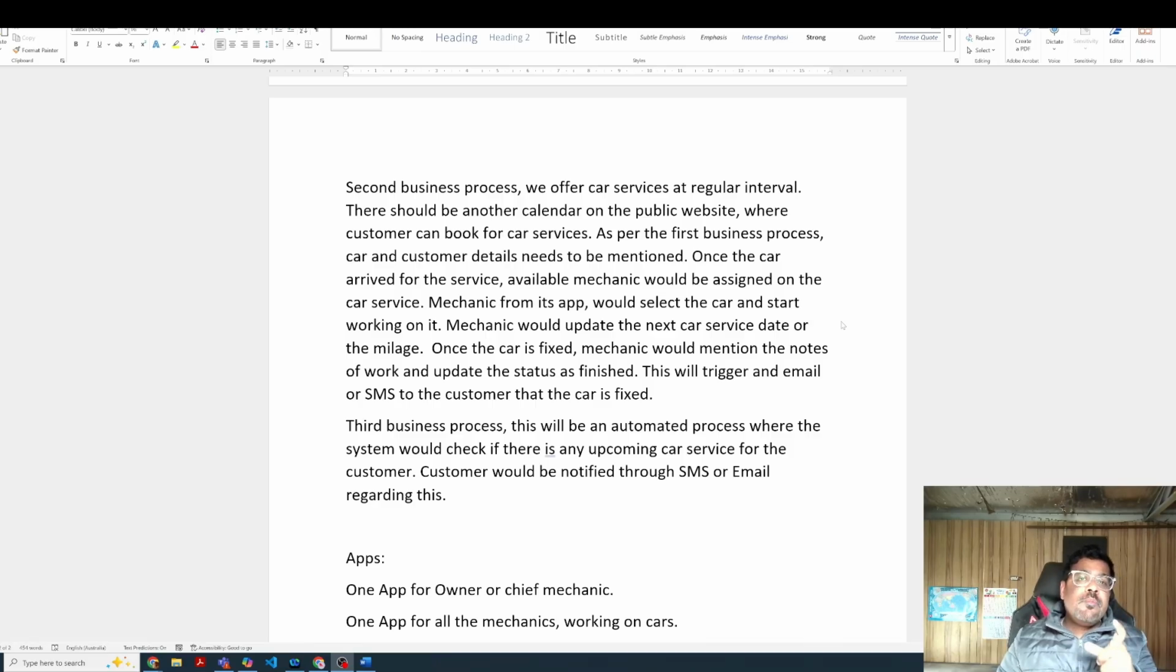This time the customer won't be going to a specific mechanic by name and selecting the mechanic. I just pick a time slot, and if it is available, I put in my details and the car details, and then book my service time slot.